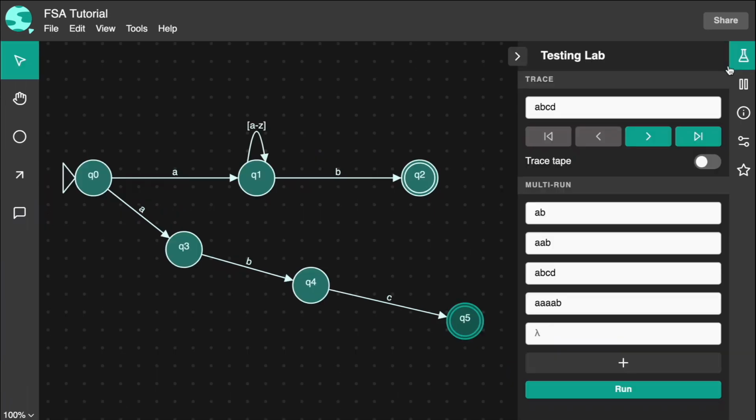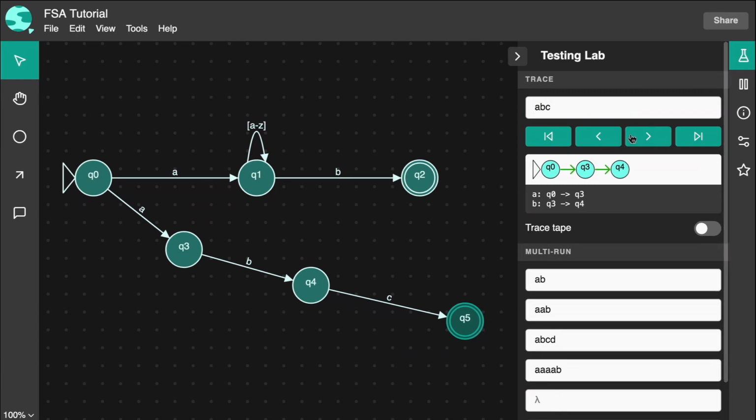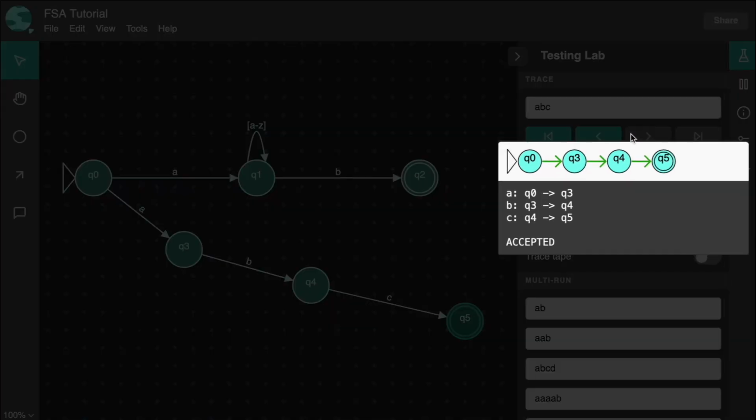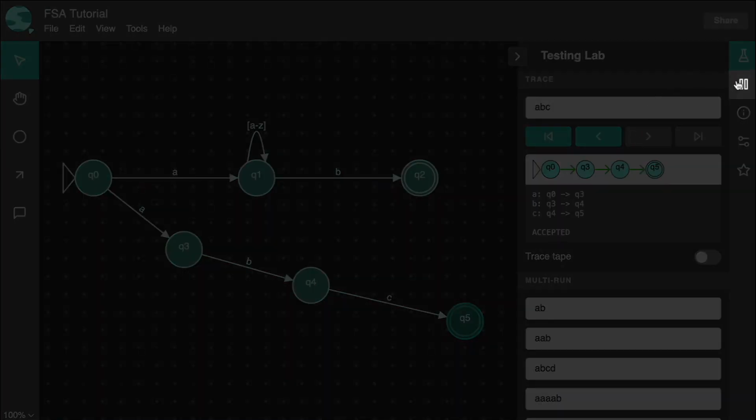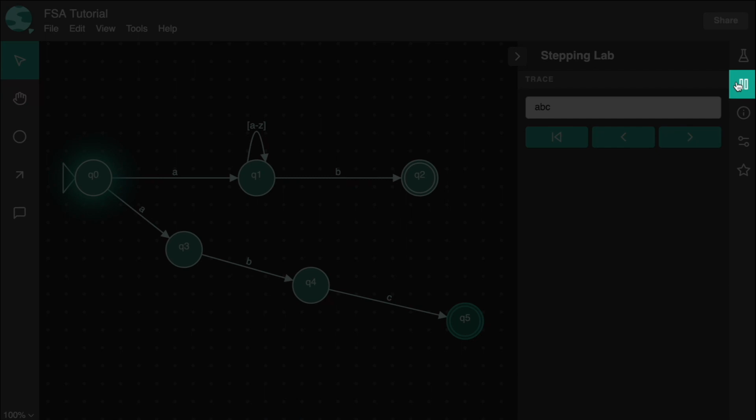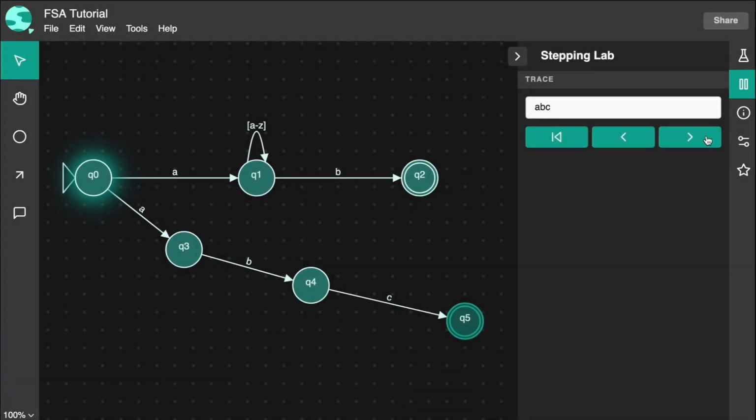We can again use the testing lab to verify that our machine functions correctly. Add the input ABC to the field and it will be accepted. If we wanted to see how the input traverses the machine step by step, we can use the Stepping Lab. Click the pause symbol in the right-hand toolbar or press Shift 2. Use the arrow buttons to step through each transition. The states will glow when they are reached. To completely reset and start again, click the button on the left.